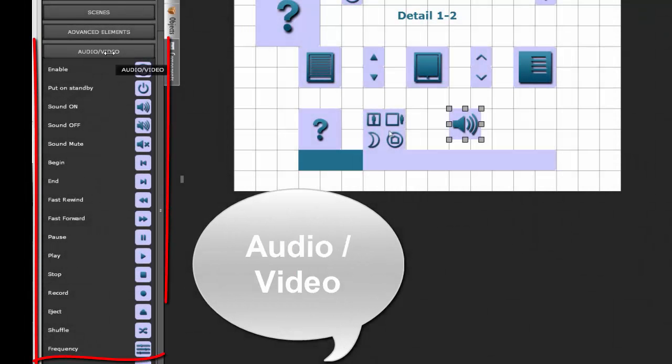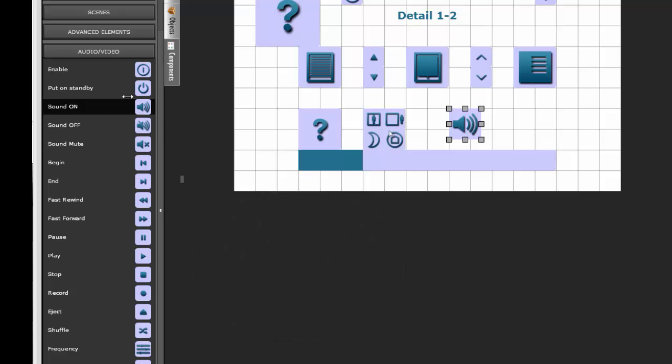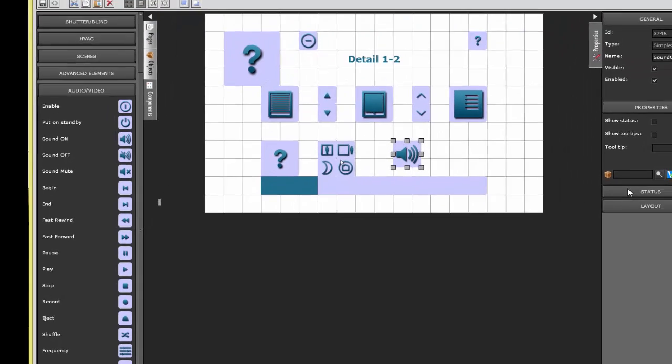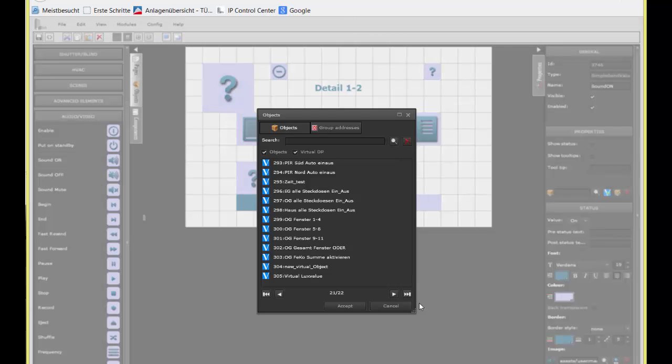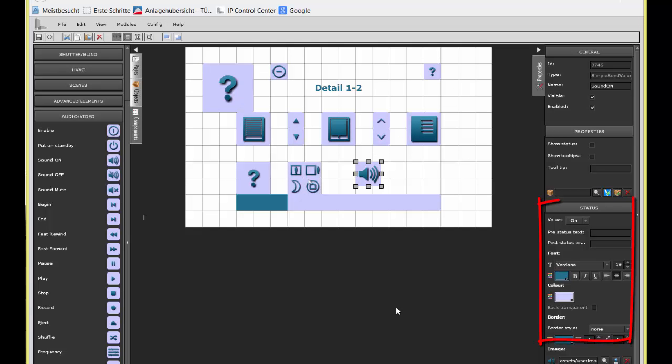Audio-video elements. In this category, again, we have mainly new icons, but also in most cases simple 1-bit control. Beside the frequency slider, which uses normally an 8-bit object, and it is derived from the normal slider. But as with almost all the other controls, it is possible to use different data types and to set up the proper control value in status.